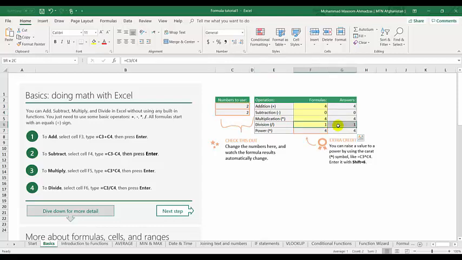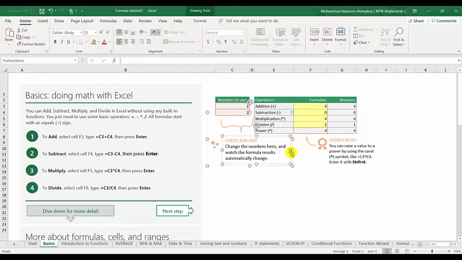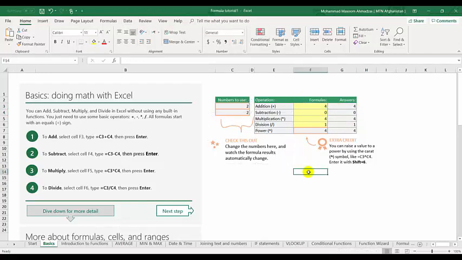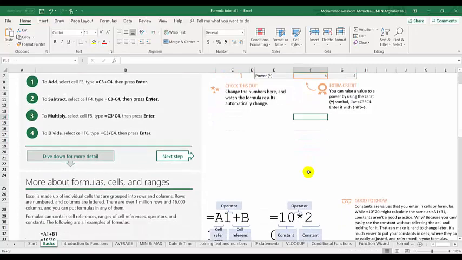Similarly, 2 divided by 2 is equal to 1. 2 multiplied by 2 equal to 4. As subtraction, 2 minus 2 equal to 0, and addition, 2 plus 2 equal to 4. So this is how we do the basic things, addition of the values.